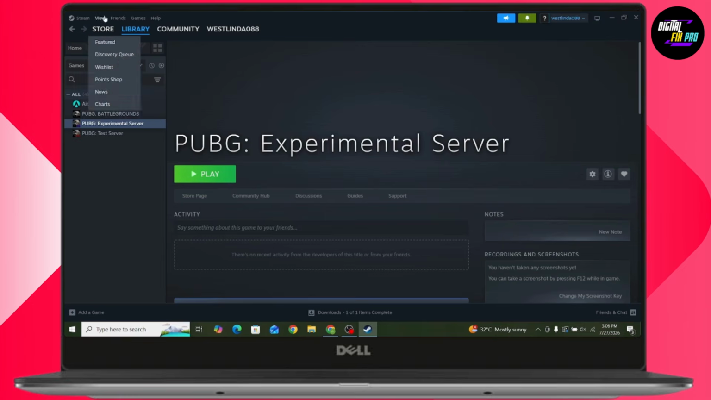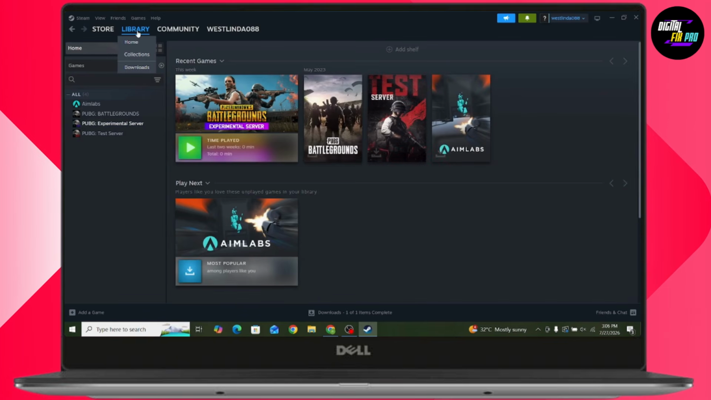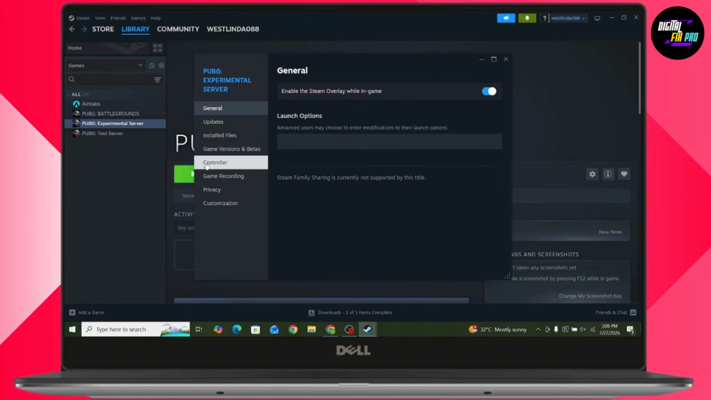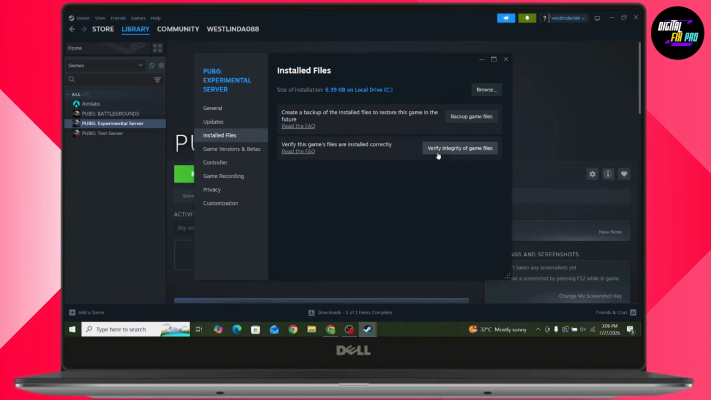Once you launch your Steam application, you need to go to your library, which will be in the top left. Once you're in your library, here you will have your Microsoft Flight Simulator, right? You need to go with Microsoft Flight Simulator. Once you find it, you need to right click on that and then go with properties. Once you're in your properties, you need to go with install files and then go with verify integrity of game files. Once you do that, just wait for a few seconds and your problem might be fixed.